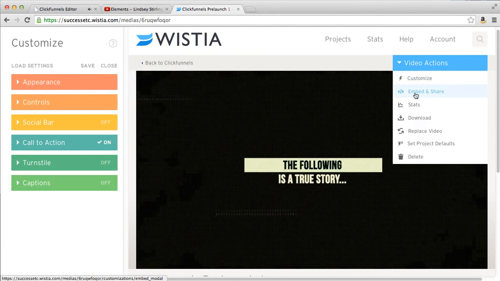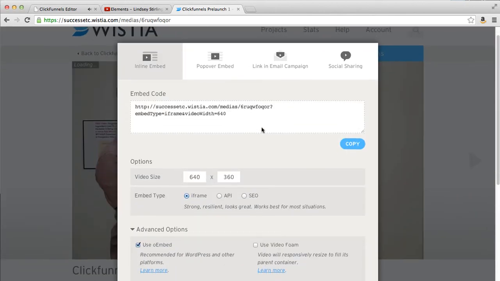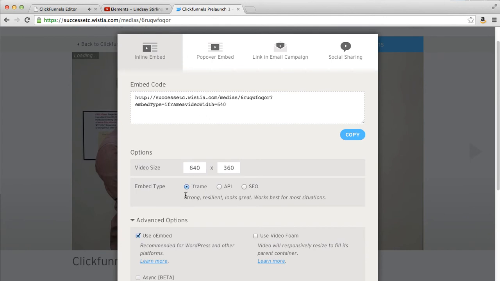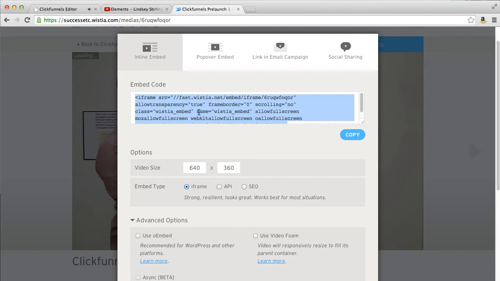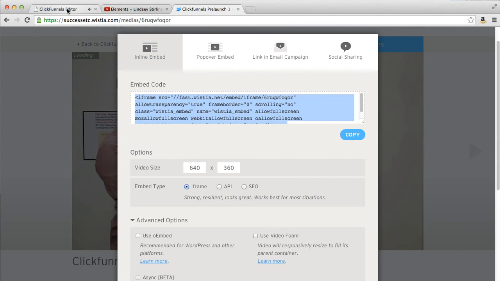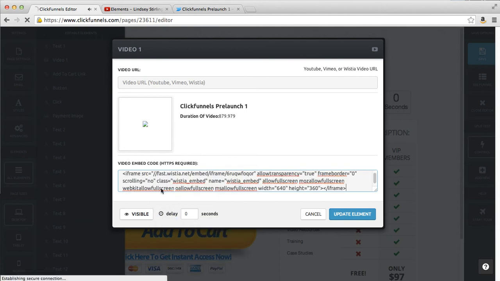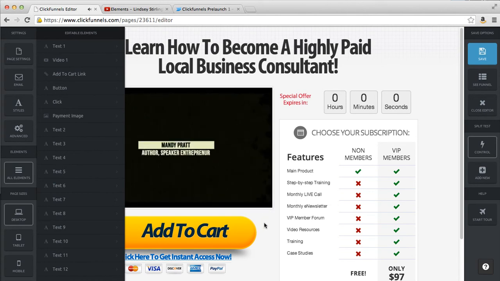Come over here to embed and share. Okay, and copy your embed code right here. Make sure it's on iframe, make sure it's not using oEmbed, instead it's the embed code. So copy that embed code with your customizations. Come over here, and instead of using the URL, this time you're going to delete what's in the embed code section, paste your custom embed code, update the element, and your video with all of its customizations are going to be there. So those are the different ways to embed videos in your ClickFunnels pages.